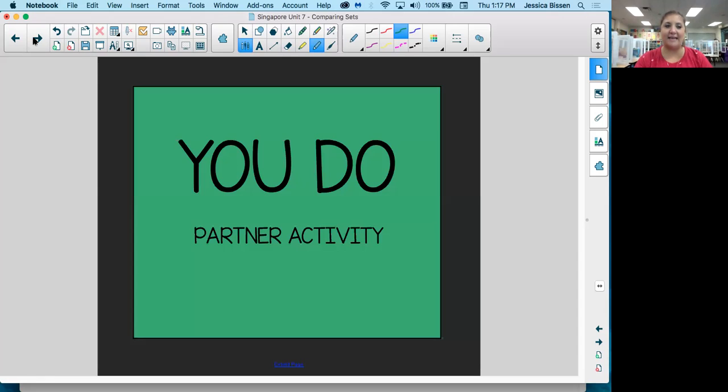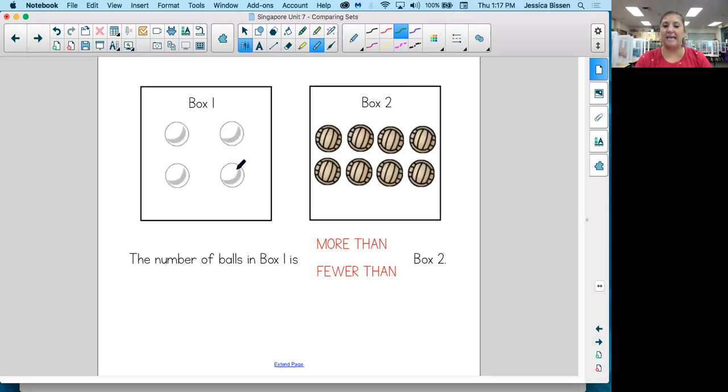All right, let's look at this example. I think this is our last one. Yep. So let's do this one together. Get ready to count. Ready? Go. 1, 2, 3, 4. We have 4 balls in box number 1. Let's count this box. Get ready to count. Go. 1, 2, 3, 4, 5, 6, 7, 8. We have 8 balls in box number 2.